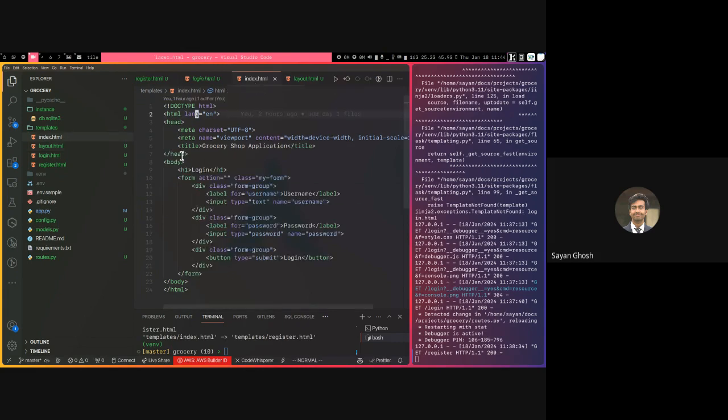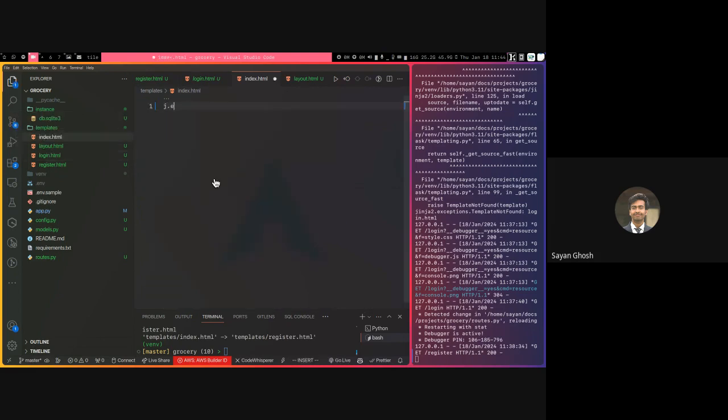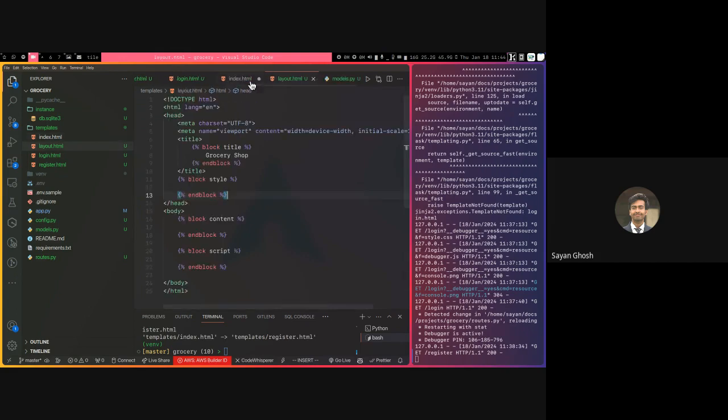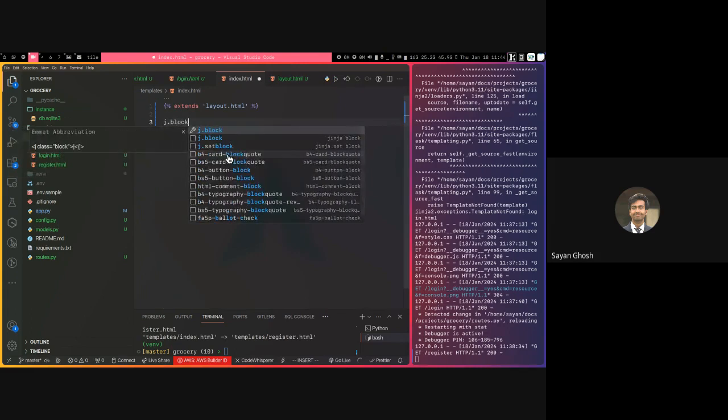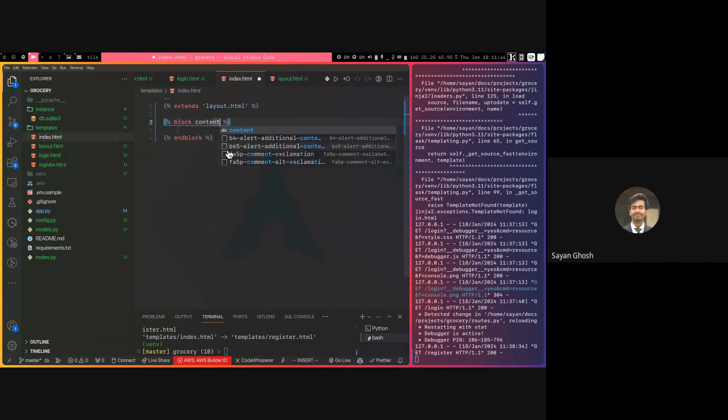So now, instead of doing all of this all the time, what we can do is delete all this and I can just type j.extends. What this will do is create an extends tag, and Jinja will know, okay, I want to take some parts of the HTML from this layout file. So I'll just give its name, layout.html, and now I can plug and play some parts of it. So let's say in the content I'll have j.block content, and I'll say this is the content of index. As you can see, we have not declared any HTML here. We have not declared any title here. But let me save this.